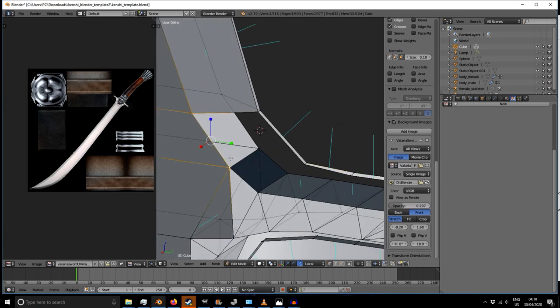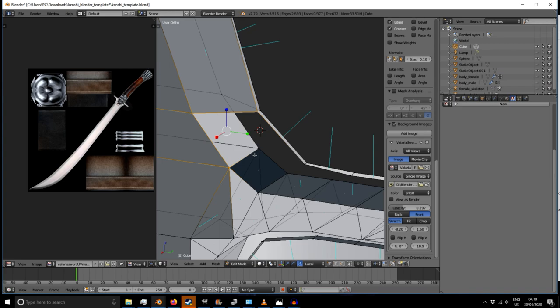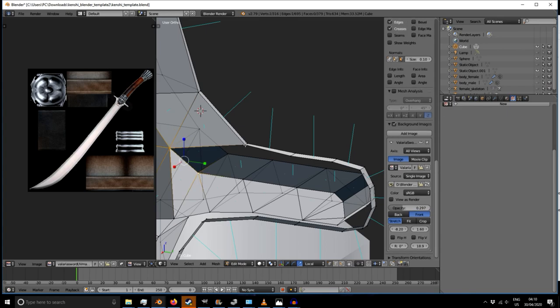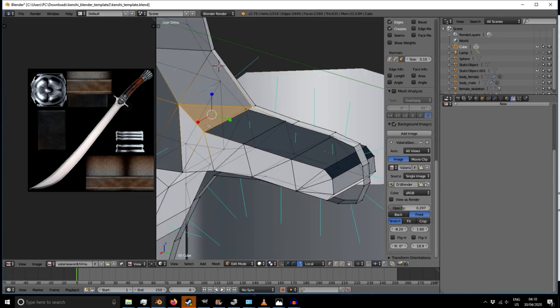Alright, and we're just going to face this up like we have been before. Selecting three and face it. You can do it by fours. You can do it by fives. But you will get into trouble when you edit your mesh.